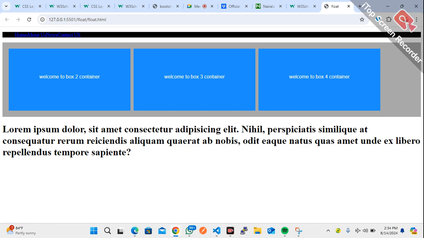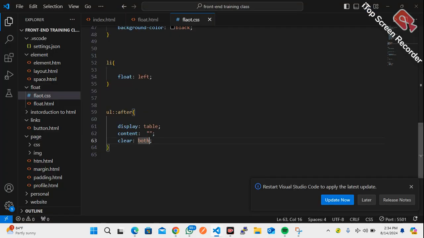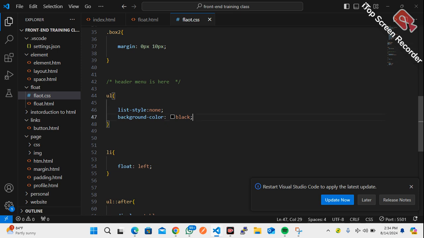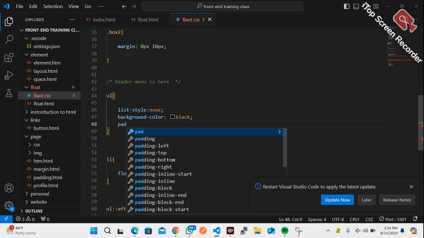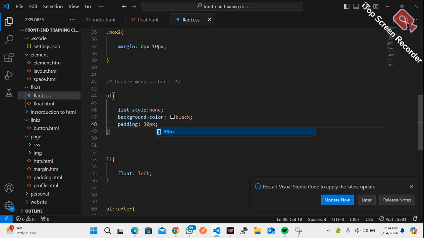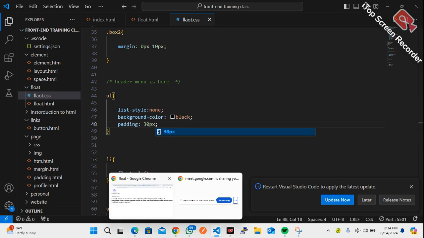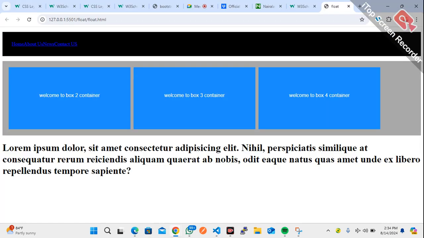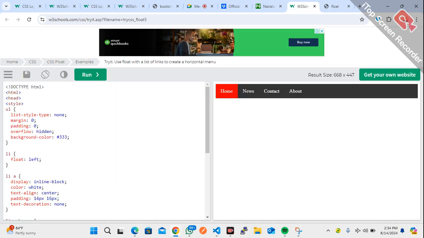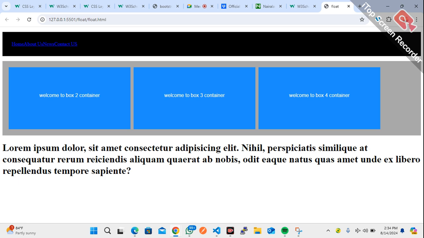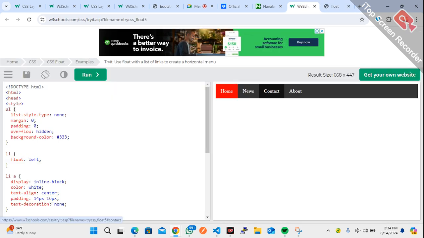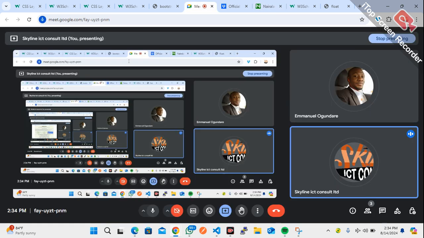Have you seen it? If you come to this li here and call the li to add color, it's not going to work. You must make sure you call a. So move down to li a. This li a will put color to white. Now you've seen that we have the color.